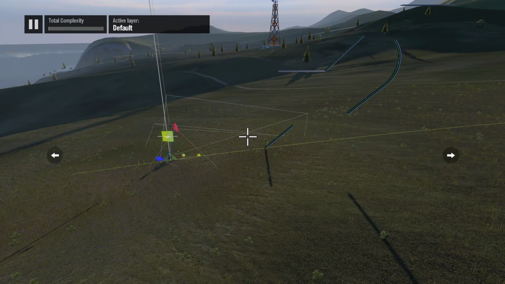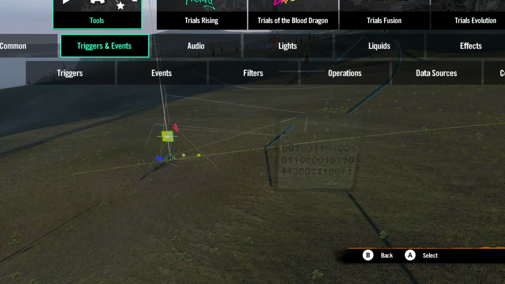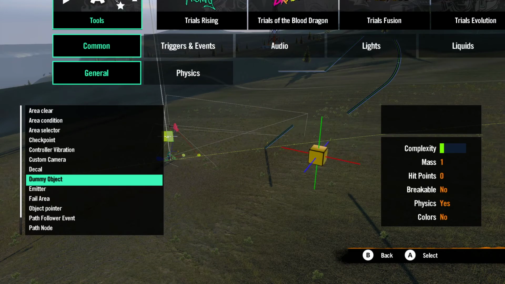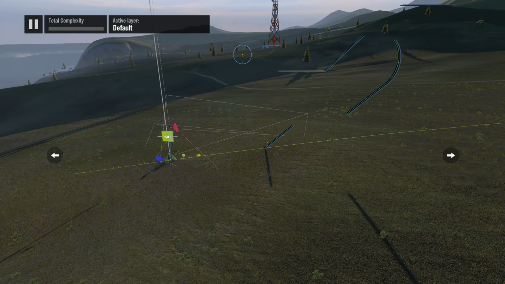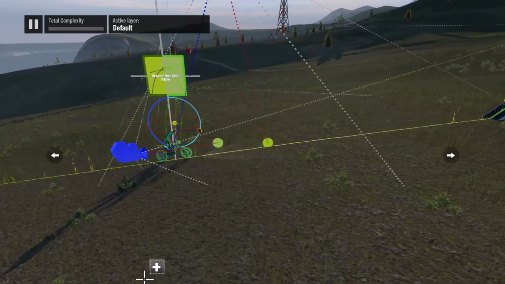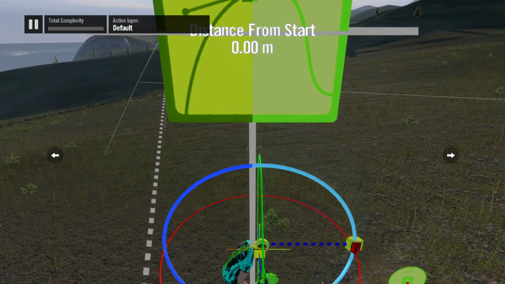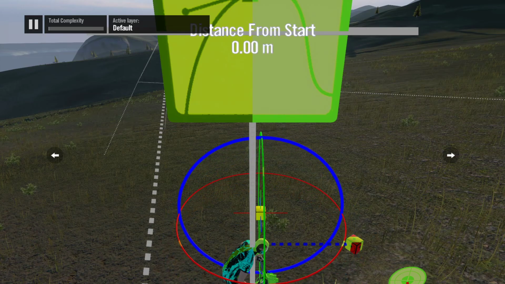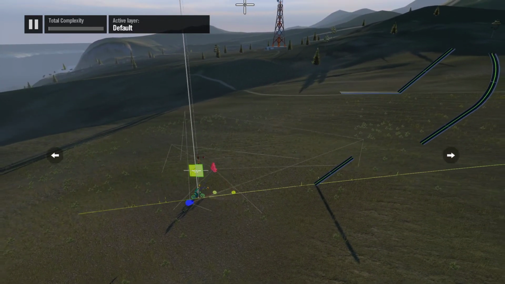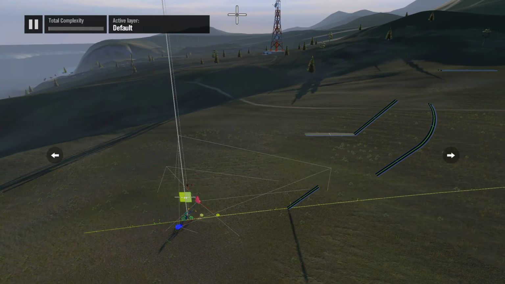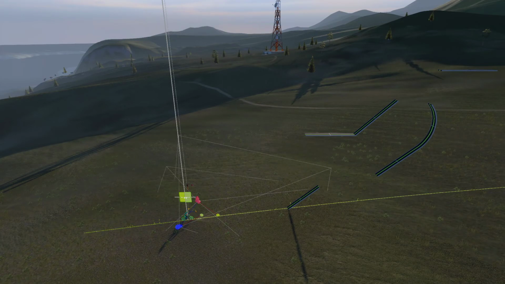To do that, we want to get some code out. But before we get any code out, I want a dummy object. That dummy object is going right by the dummy's head. Yeah, like that. So, a dummy object, you'll see why shortly.